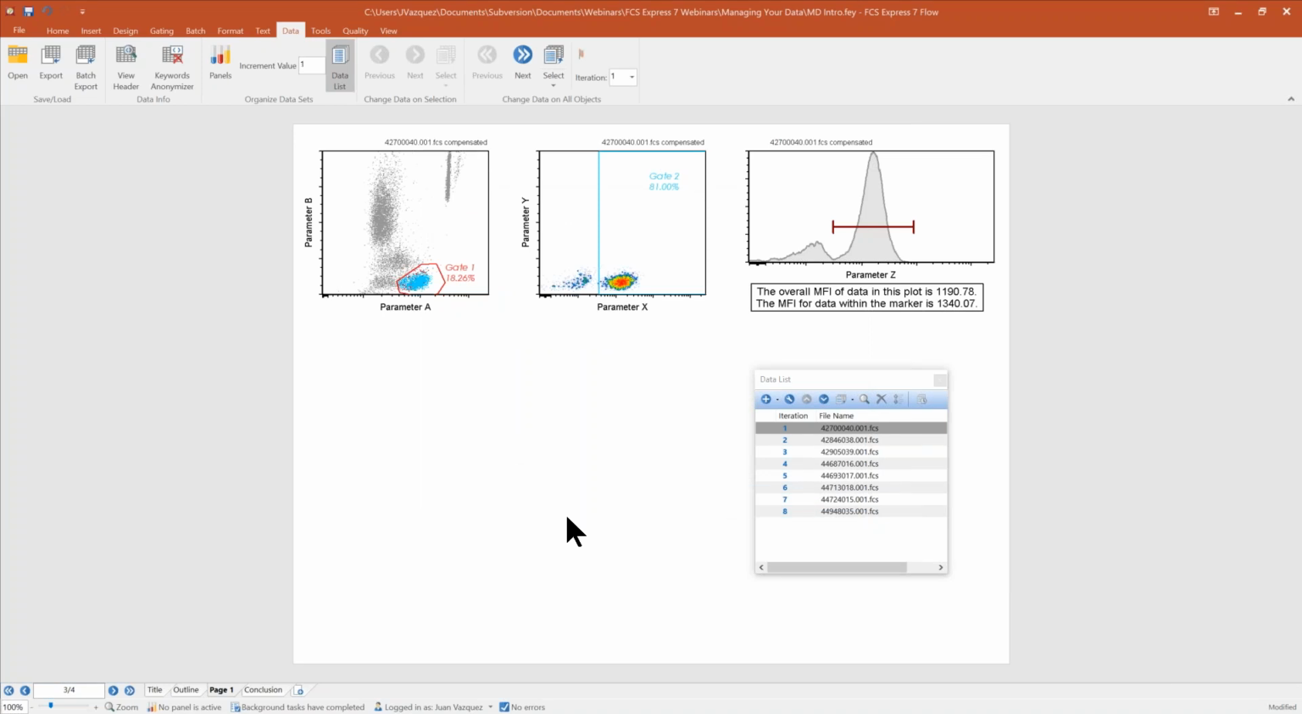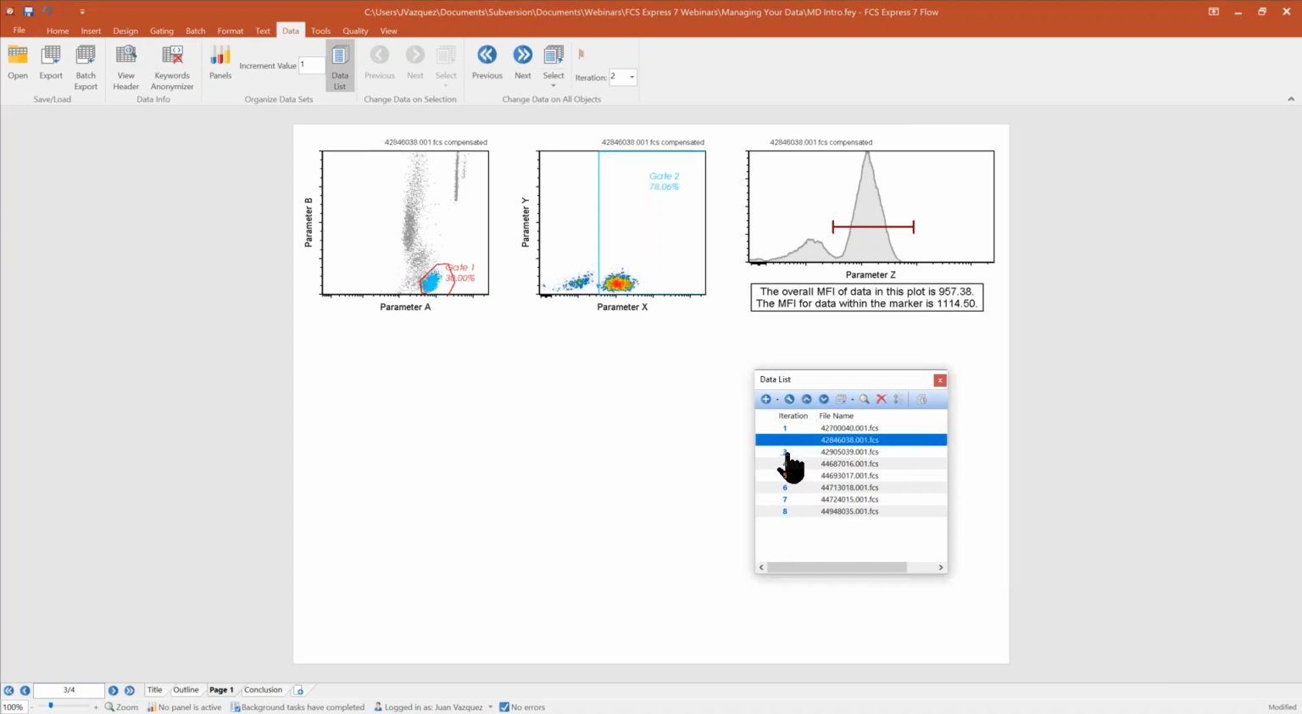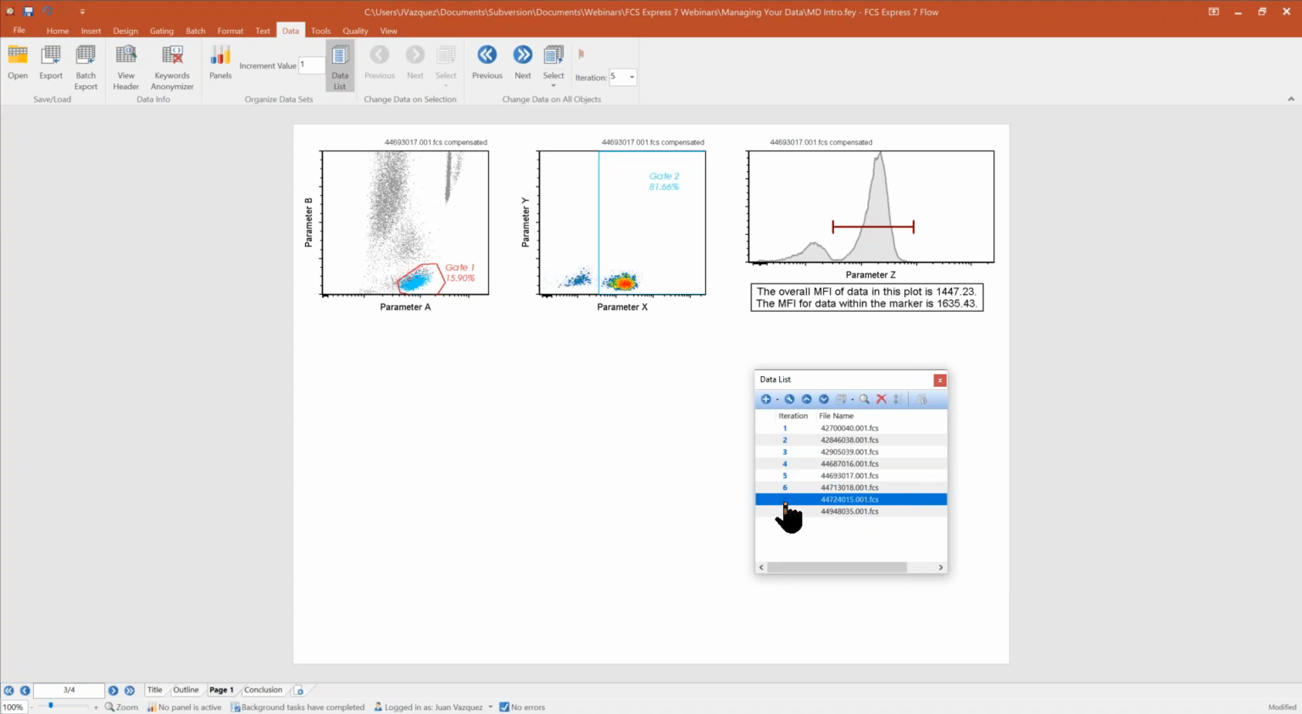Okay, so once we have data in our data list, once we have data in our plots, how can we navigate between all the different files that we want to analyze that we have in our data list? Well, we could do that one of a few ways. First of all, in our data list, you'll see that we have these iteration numbers. The iteration numbers allow us to simply click on those numbers, and the data for that iteration automatically loads in our plots above.